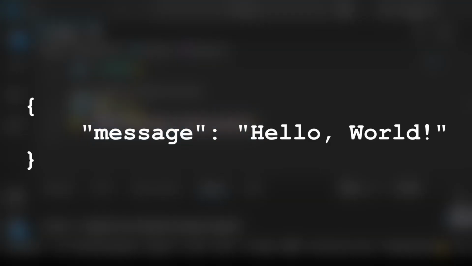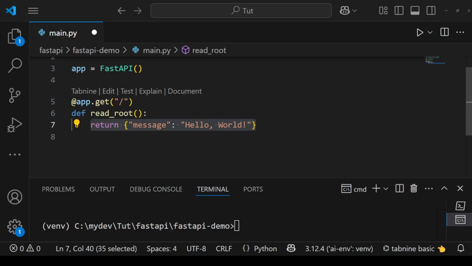When a user visits the root URL of your API, FastAPI calls the read_root function. This function will return a JSON response. You can think of this function as a handler for requests to the root endpoint. FastAPI handles everything from accepting requests, running the function, and sending the response back. Now that we've created our first endpoint, it's time to see it in action. But before we run it, let's make sure to save our file as main.py. In the next step, we will run the application and see how it works.